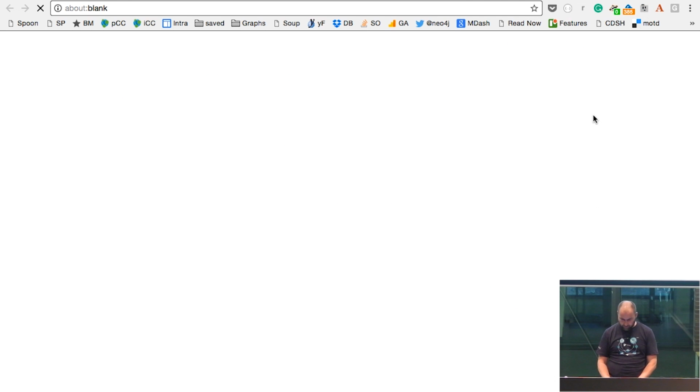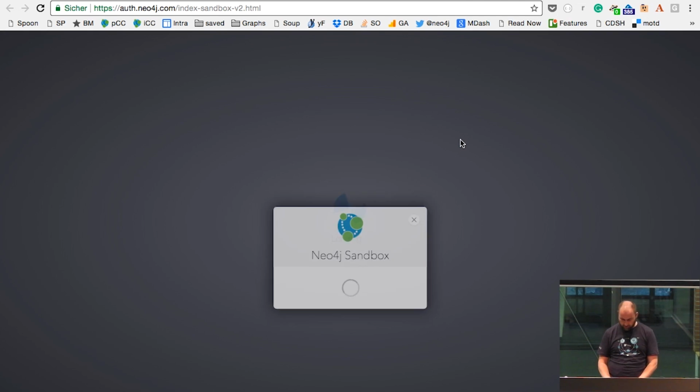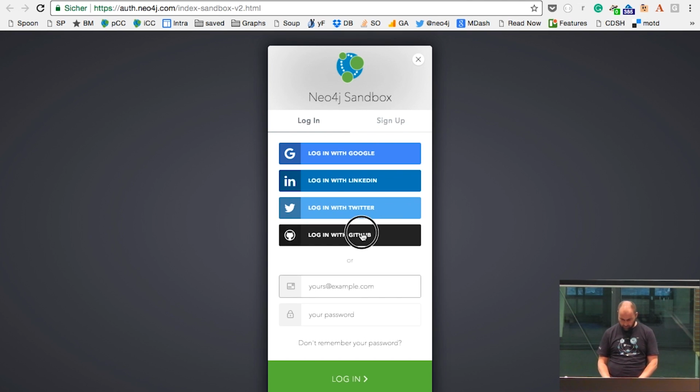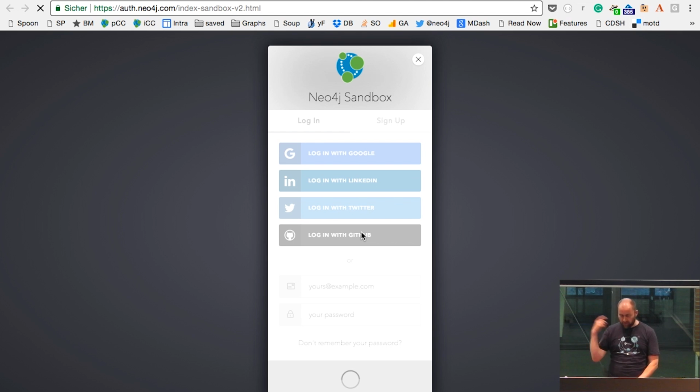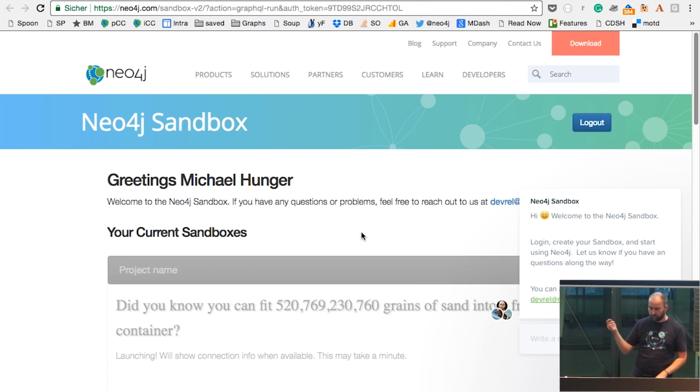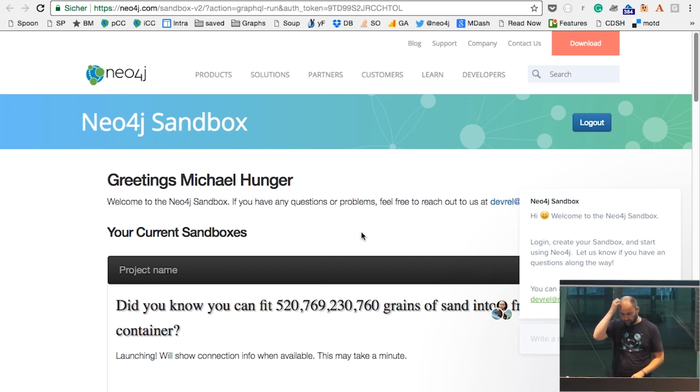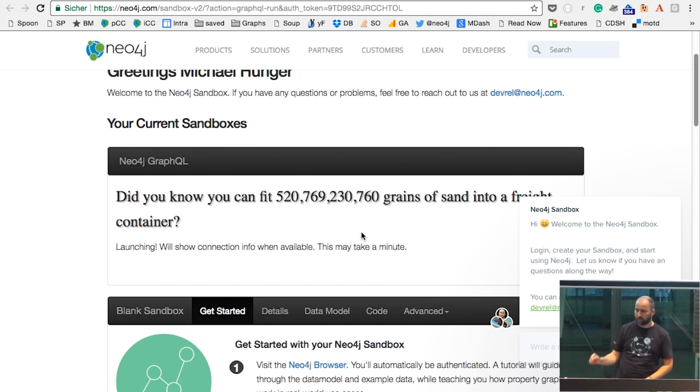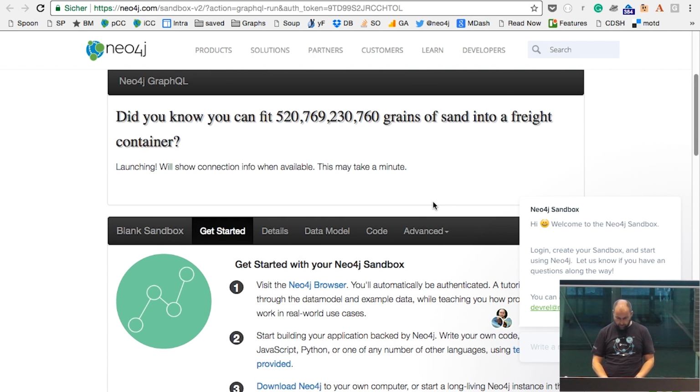So in the Neo4j sandbox, I can just log in with GitHub, for instance. Then it spins up a Docker instance on Amazon in ECS, installs the GraphQL extension, posts the schema file, and provides me with the auth information for this instance, and then I can access that.